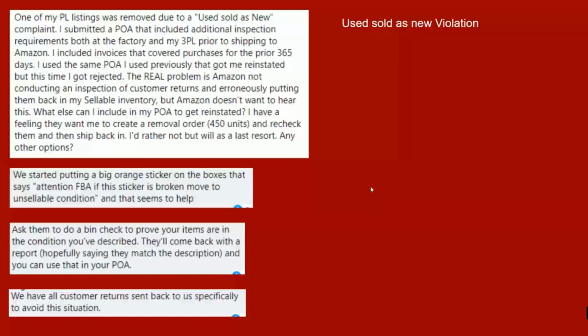This is a layout of somebody talking about their used sold as new complaint. They currently have 450 units stuck. Their plan of action keeps getting rejected, and what can they do? Because the real problem is Amazon is not conducting an inspection of the customer returns and putting them back into sellable inventory. So what can they do?